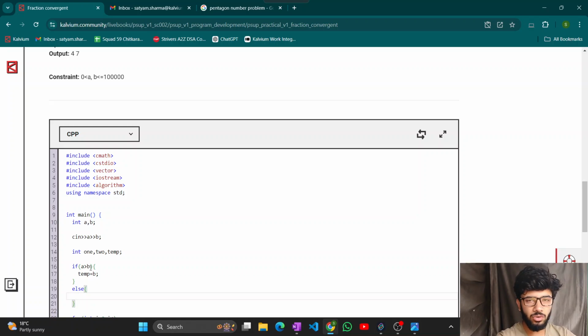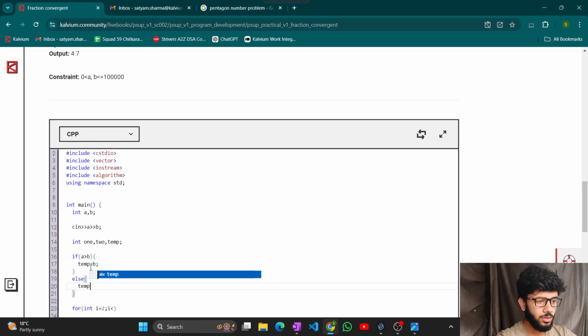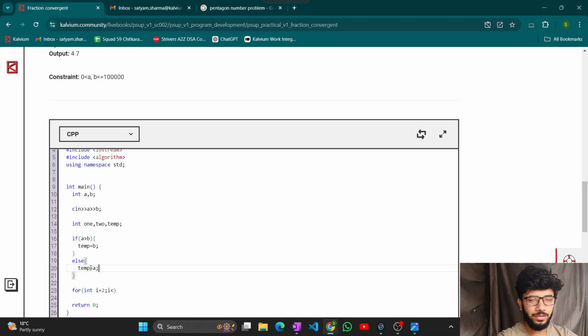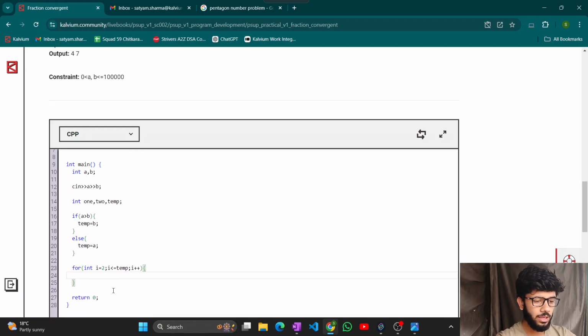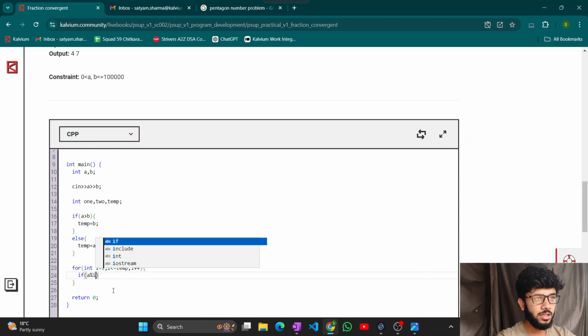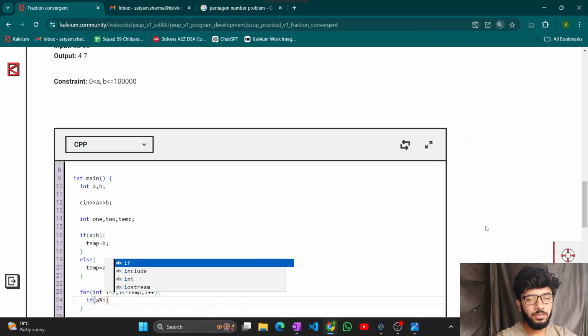Else, if A is equal to B, or although our B is greater than A, in that case temp will be A. We have to take the smaller one. Okay, so now, instead of this, we will write temp. We have to go less than or equal to temp, doing I plus plus, and now we have to write the condition for it. Now we have to check if we do A modulo I, the number will be starting from 2, and then it will be going till the number which is smaller.